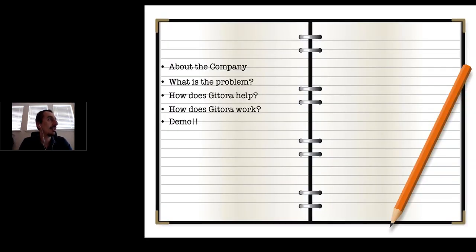Today, here's the agenda. I'm just going to talk a little bit about the company, just so that you get a sense of who we are. I'm going to talk about what problem we are solving, what problem we see in the marketplace and in PL/SQL, and how Gitora helps to solve the problem. For the curious, I'm going to talk a little bit about how Gitora works, and I'm going to do a demo. So not a lot of talking, but I am actually going to show you things happening.